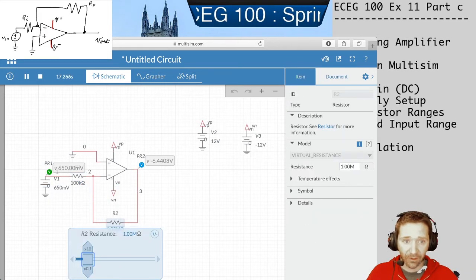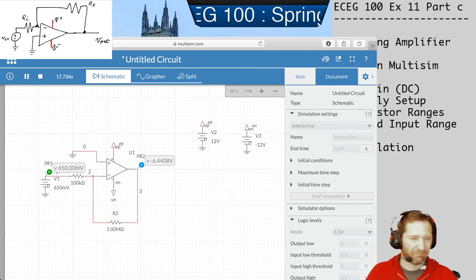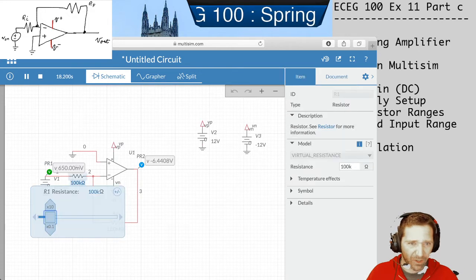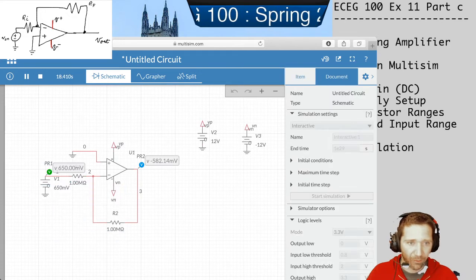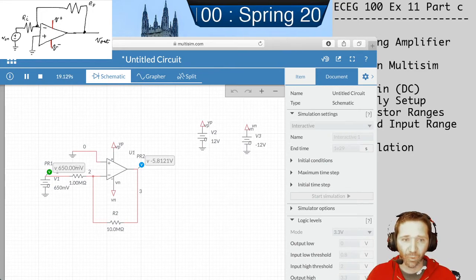And now here we see, I do it, negative 6.44. Okay, that might be okay. Depends on your tolerance level, but that's not quite right. And one more, 1 megohm and 10 megohm. And yep, it's just starting to get off. So as we start going above 1 megohm, things don't start working very well.